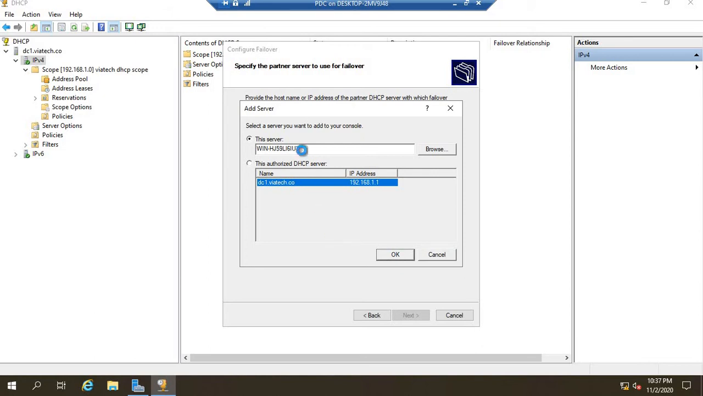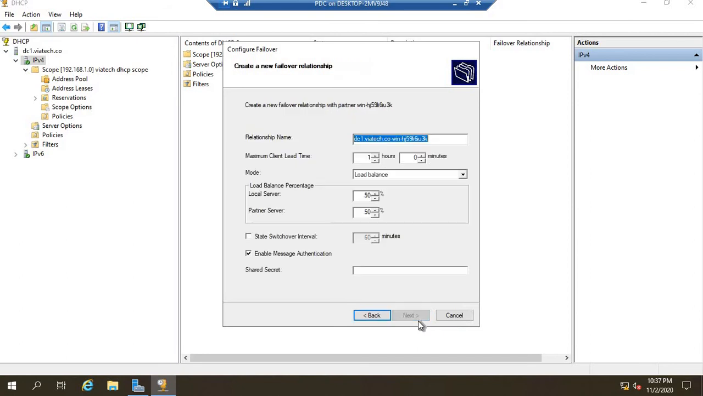Now it will add this PC to the list as your partner server, but it is not authorized yet. We need to authorize it as well. See, next. Now it is asking you, and this screen is quite important, for the relationship name. This is the name of the relationship.